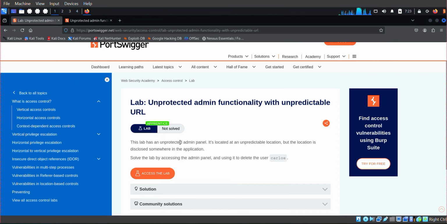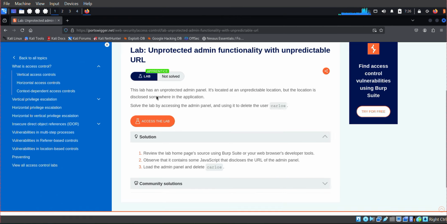Okay, so this lab is saying that the unprotected admin panel is located in an unpredictable location, but the location is disclosed somewhere. As we had done with robots.txt, we got the admin panel, but here it is in an unpredictable location. But we can find it disclosed somewhere in the application, and by accessing that, we want to delete this user Carlos. So let's do it.